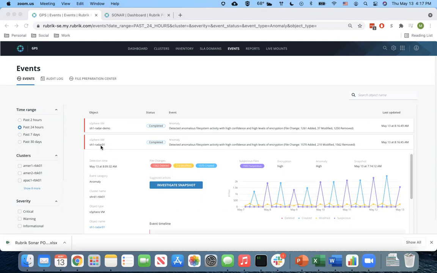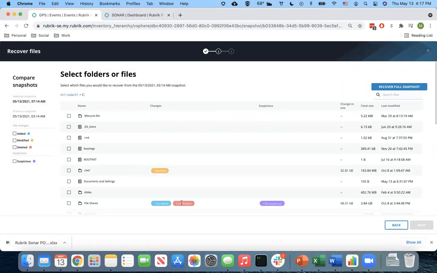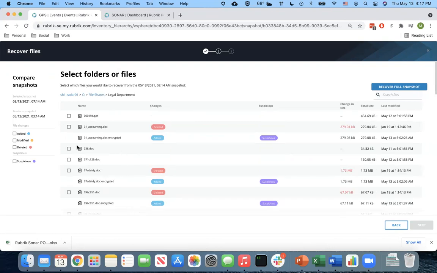So I'm looking at a VM SH1 Radar 01. I click on Investigate Snapshot. It takes me right into a file browse view, and I can see exactly what's changed and what we mark as suspicious. So I navigate through the file system, through the C drive. You can see that most of the changes in the file shares folder go a level deeper. I can see that it seems to be widespread across all my departmental shares, but I'll look at legal first because this is my biggest concern. So I click on the legal department folder.